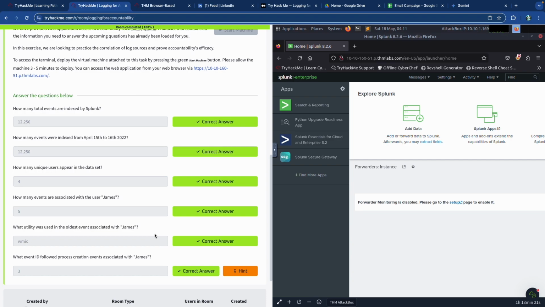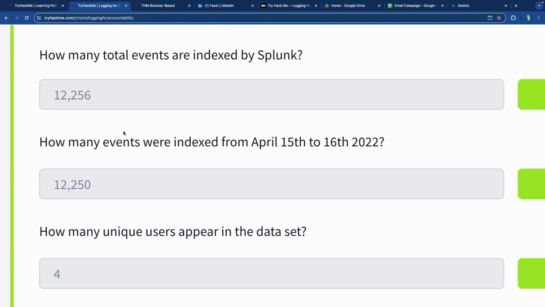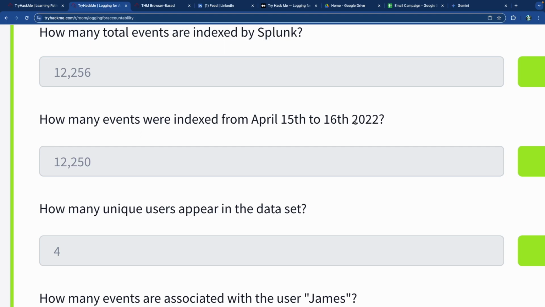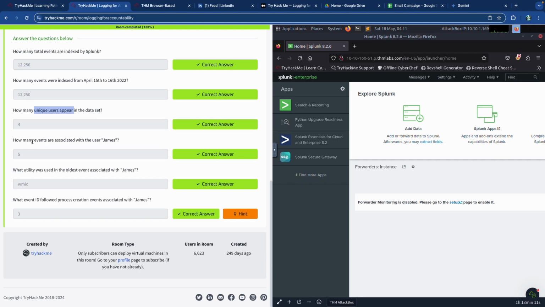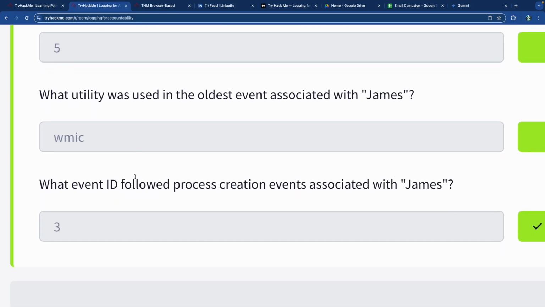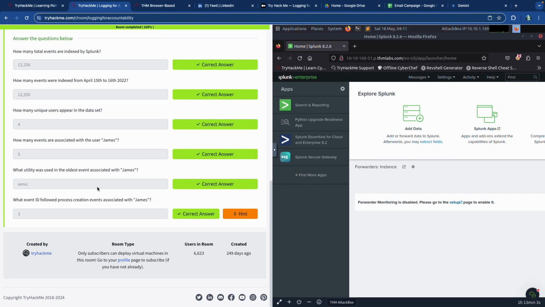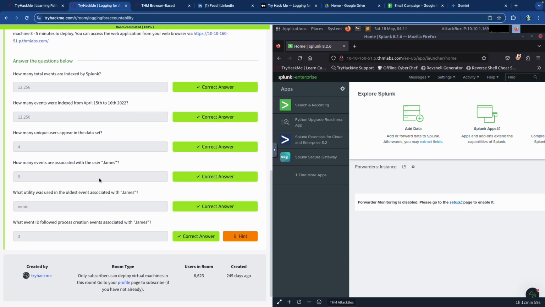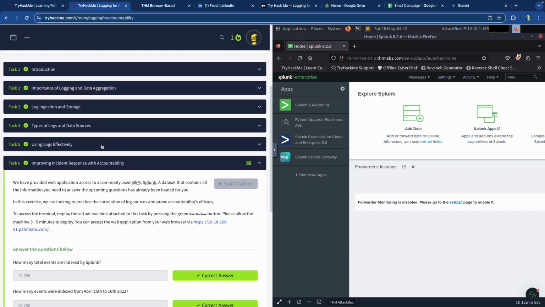But basically, the questions are: how many total events are indexed by Splunk? How many events were indexed from April 15th to the 16th? How many unique users appeared? How many events associated with the user James? What utility was used associated with James? And what is the event ID for the process creation event that James put into motion? So this is how we're going to use logging to keep James accountable. Essentially, that's the whole idea here.